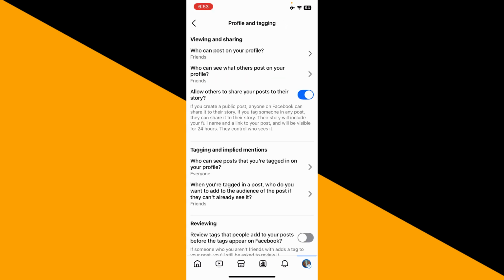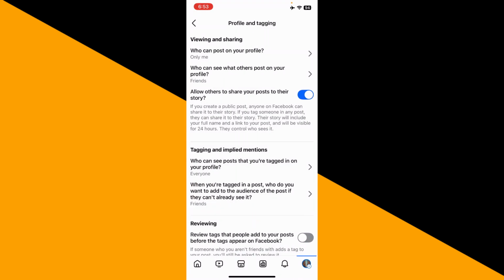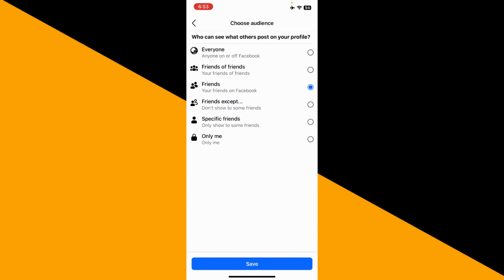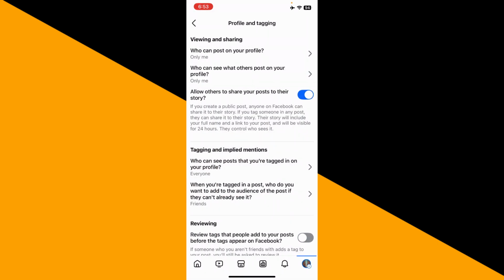Now, first of all, you'll have to tap on who can post on your profile. You'll have to tap on only me and then hit save. Then you'll have to tap on who can see what others post on your profile. And then you'll have to select only me and then hit save. Allow others to share your post to their stories. You'll have to turn this off.